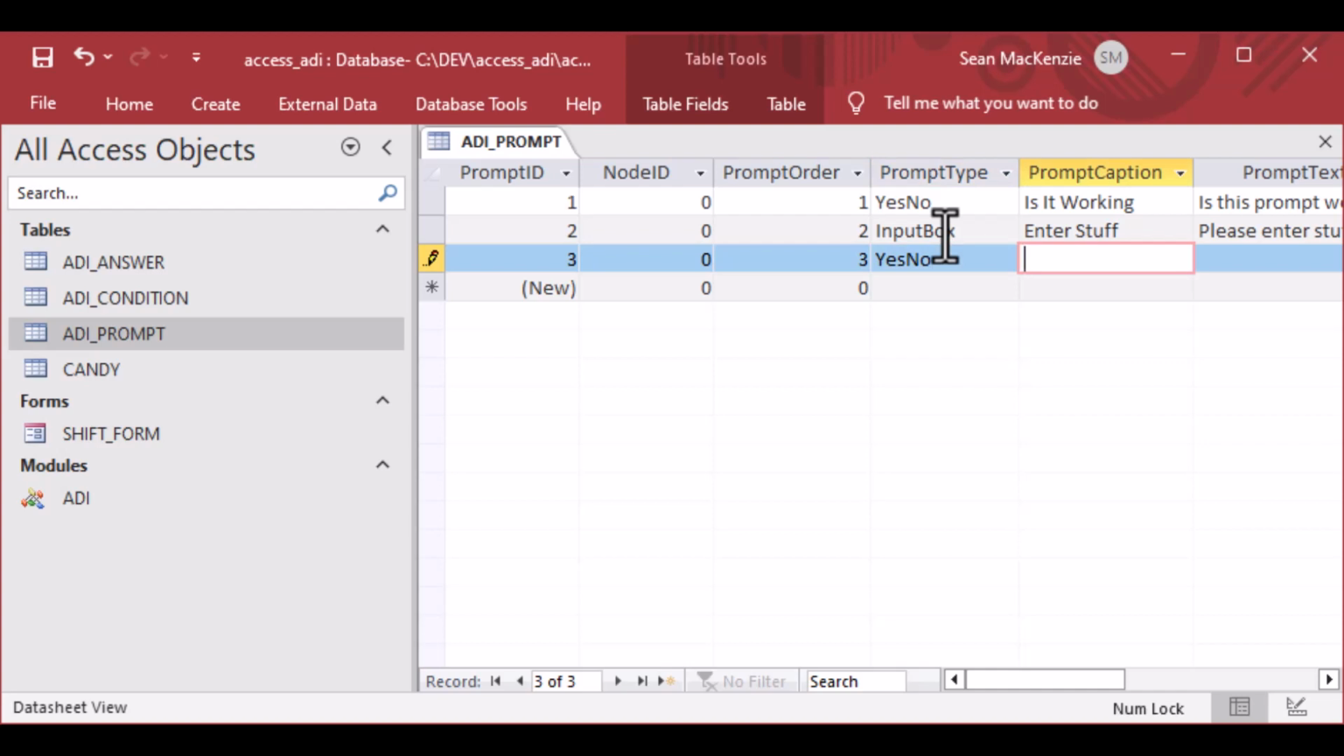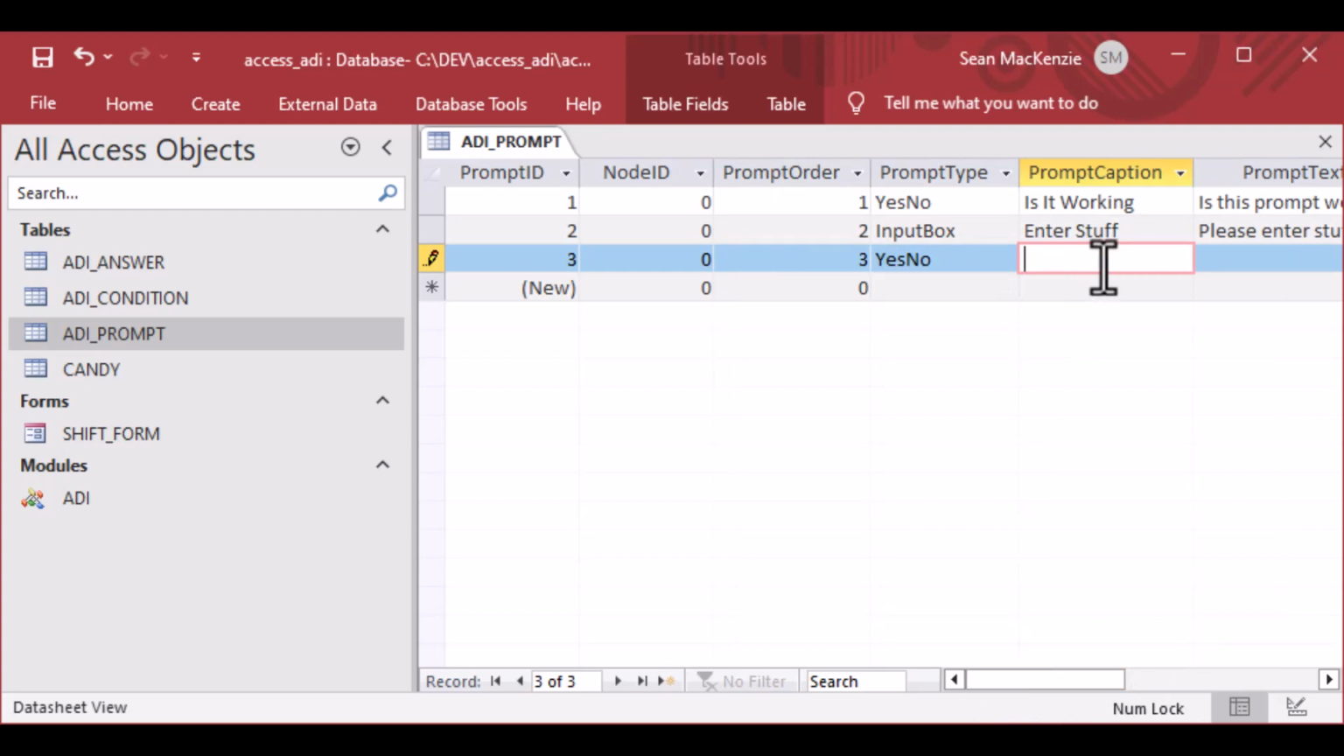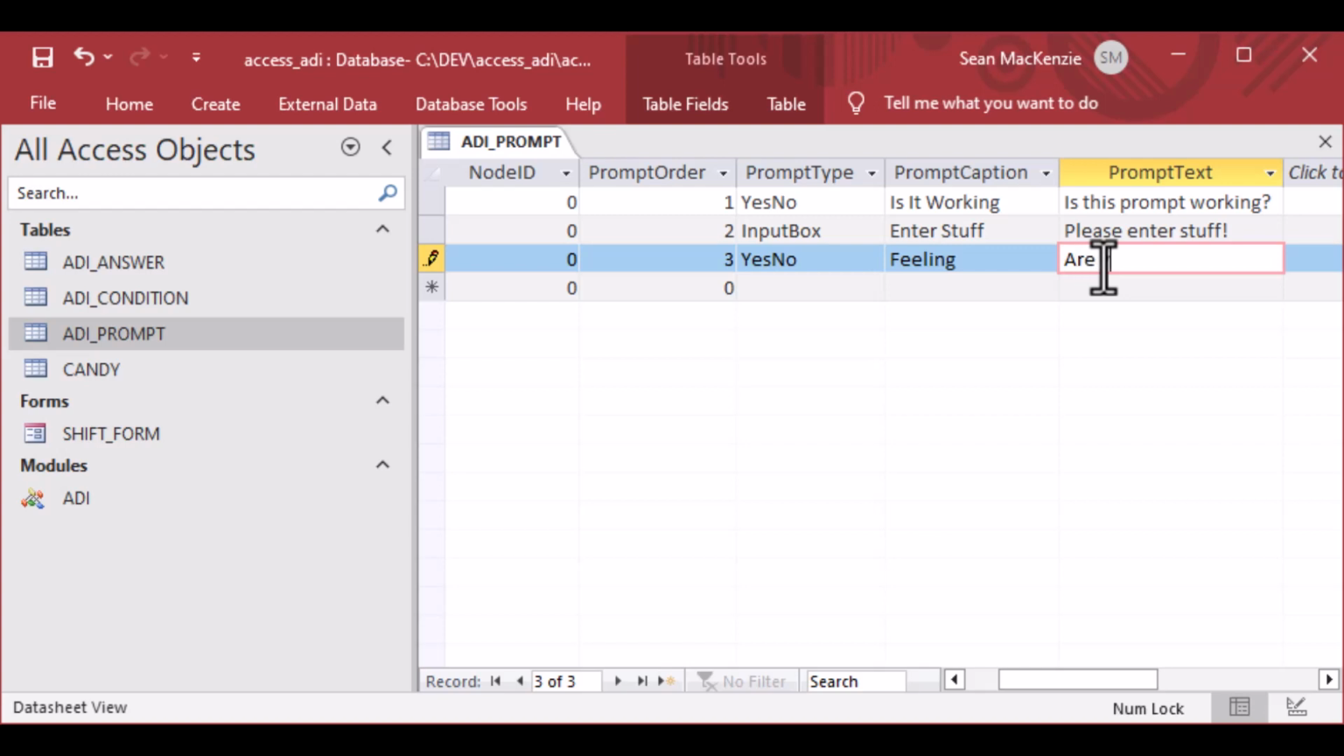And we'll add on another prompt for a yes no, just to test out the sequence. Once we build that procedure, we're going to prepare ourselves here to build the do prompt procedure, which will run all of the prompts for node ID 0. And there we go. So yes, no, are you feeling great? I put that in the wrong one. Here we go. We'll put that in, we'll say the caption is something simple like feeling. How are you feeling today? And then we'll paste the question into the prompt text. So there we go.